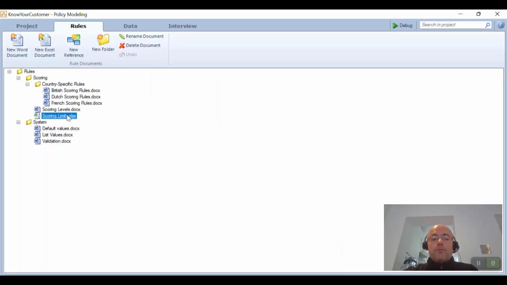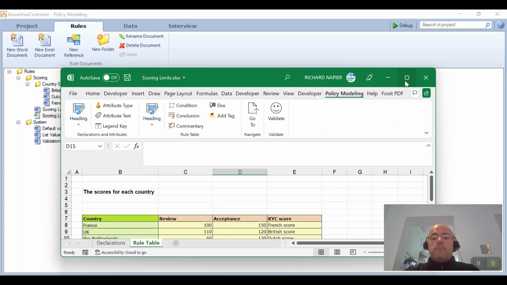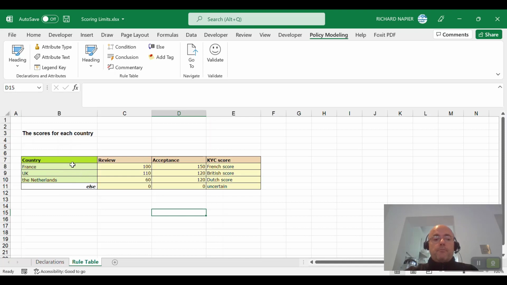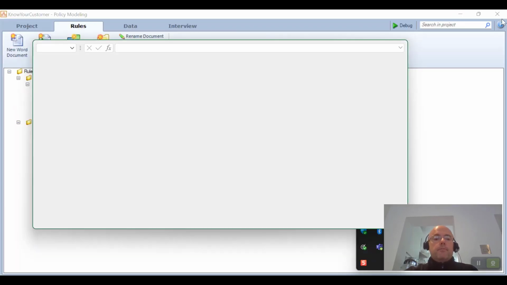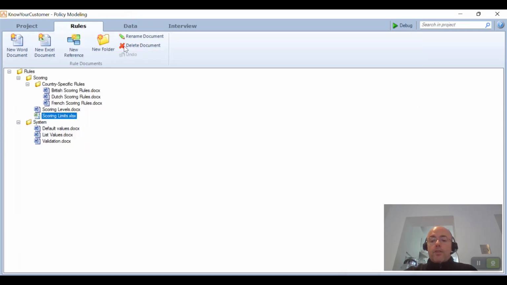And finally, the scoring limits, which is the only Excel file in the project. And this is where we summarize the 3 countries that I mentioned and what represents the score for review, score for acceptance, and the Know Your Customer score, of course, depending on which country you're in, will bring in the score from the relevant Word document. So in the case of France, we'd be bringing in the contents of the Word file that referred to French businesses. So the actual document structure, the actual rule structure, very easy, very well done.